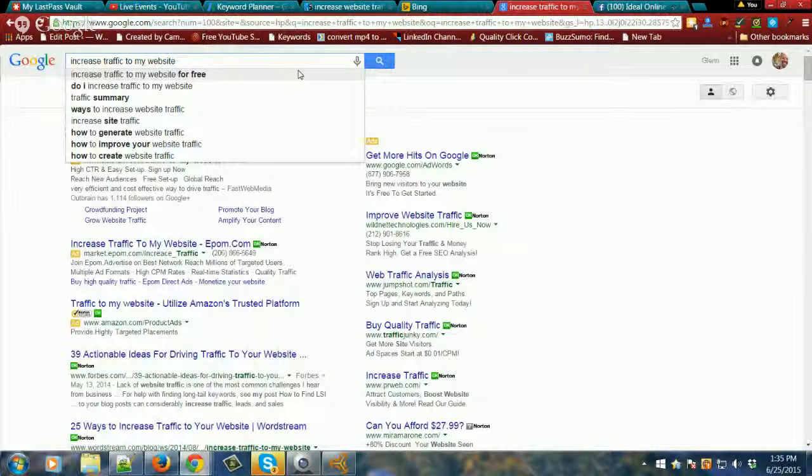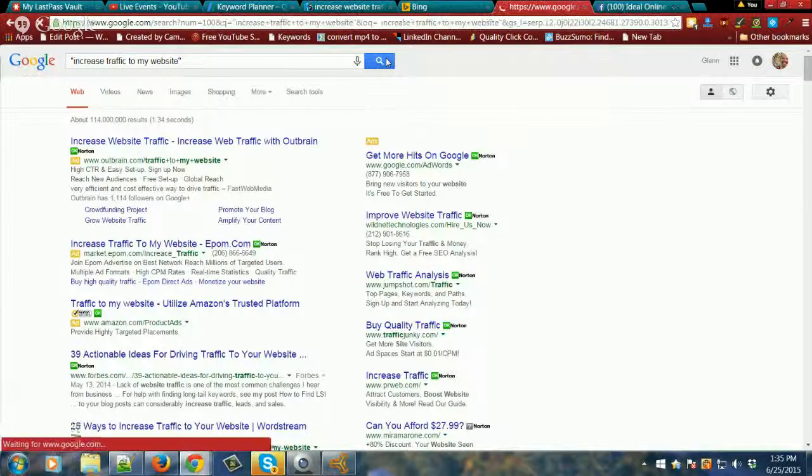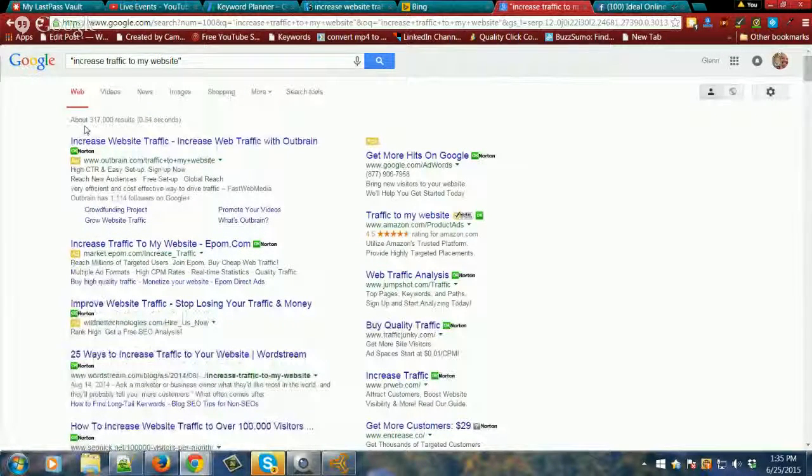Now, this is something if you're using PPC. If you're going to use the word in a phrase or exact, I want to show you what it does. Now it's 313,000 instead of 114 million. So when you're doing your PPC traffic, you want to use exact or phrase.